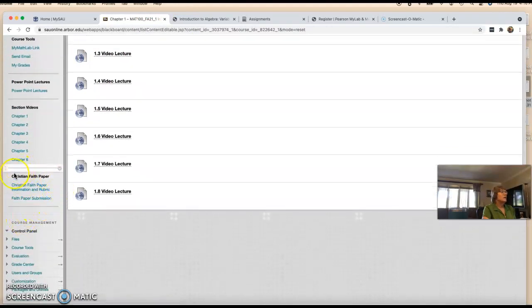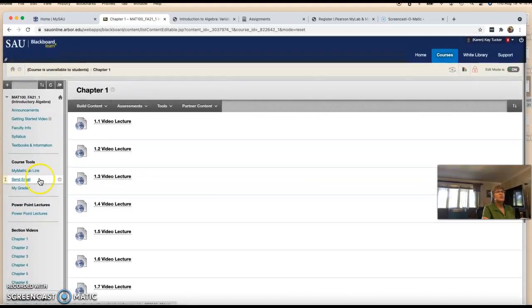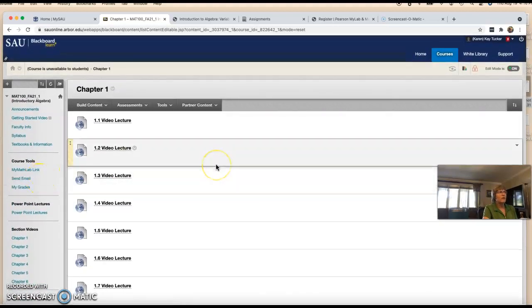And then right down here is some information on the Christian faith paper, which in the syllabus, the class schedule, it tells you when that's due. And that pretty much gets you through navigating Blackboard and navigating My Math Lab.